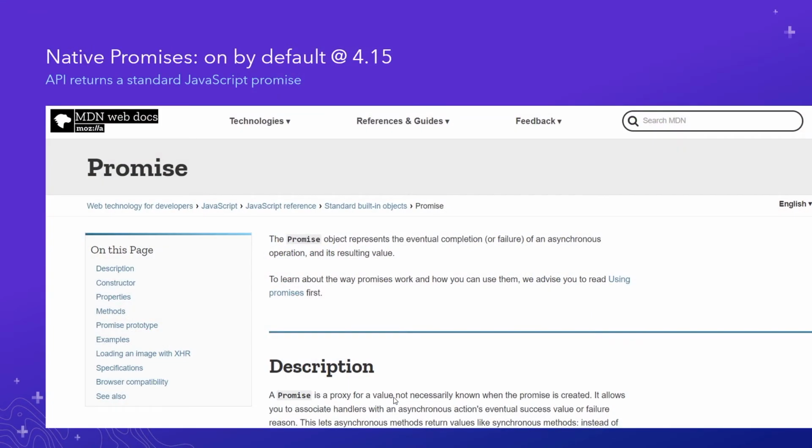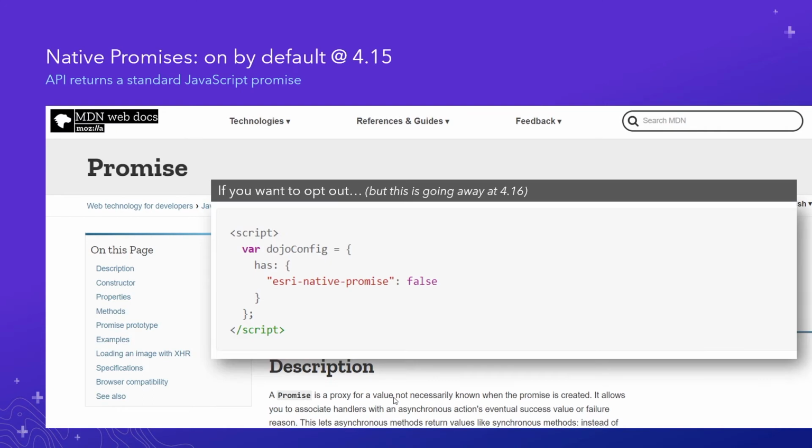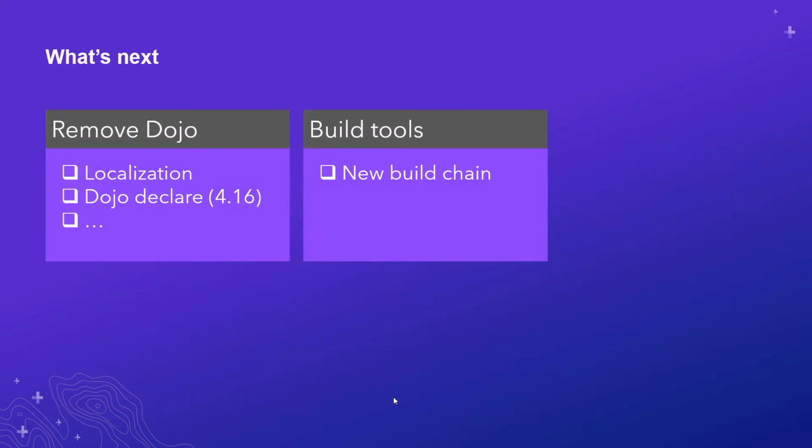Here, looking at the native promises, as I mentioned, you can opt out of it in version 4.15. It'll be on by default, but you can opt out. And then in version 4.16, we plan to remove it and only have native promises. So what's left to do is continuing to remove Dojo. These are the two pieces we have left, but there are some other things there. Also, we need to create a new build system, and it'll make it easier to integrate custom builds using modern build tooling. Those are two things you'll be seeing us work on throughout the year.